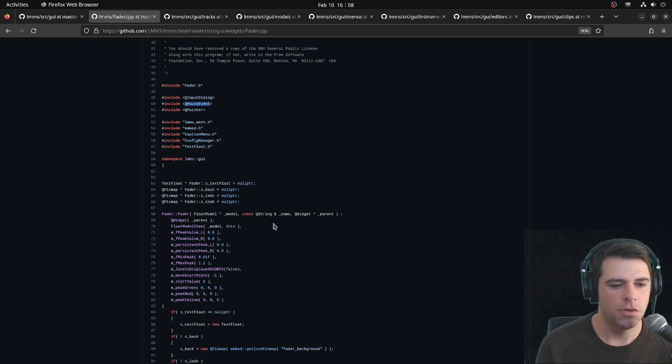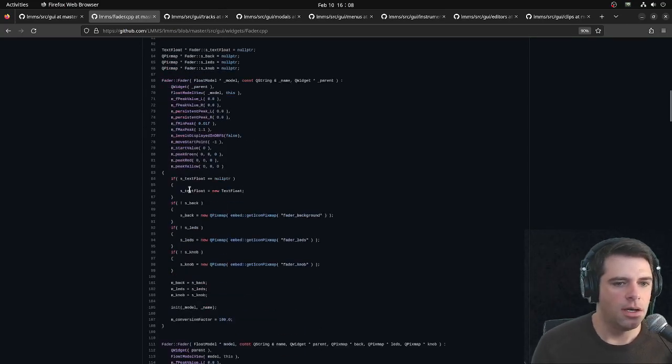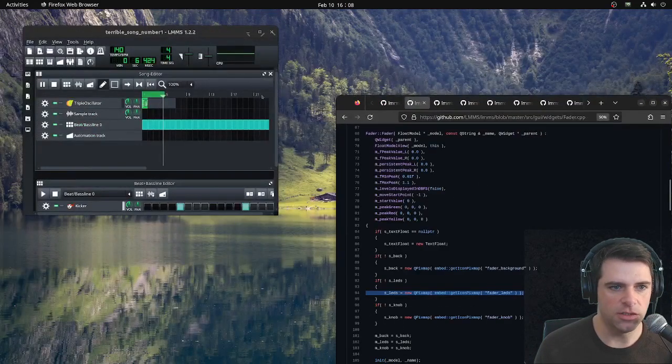Okay, so what do we got? We've got a QWidget that's a parent. So we're passing in a parent, we're passing in a model, whatever a float model is, and a string, which I guess is a name, maybe a name for the fader. Then QPixmap, fader background, fader LEDs, fader knob. So a pixmap for the fader LEDs.